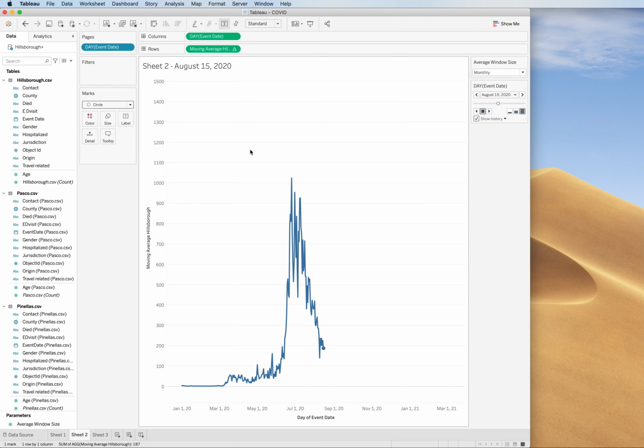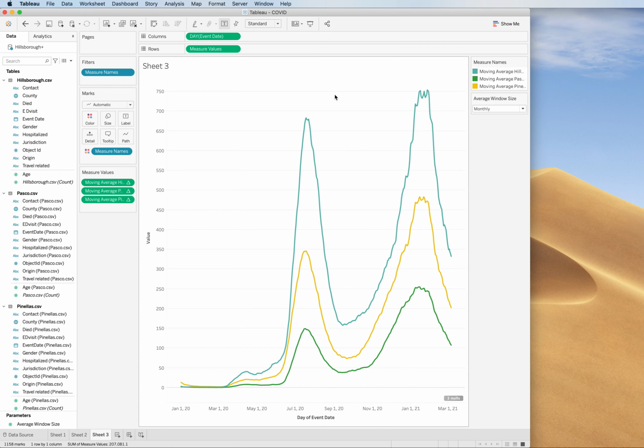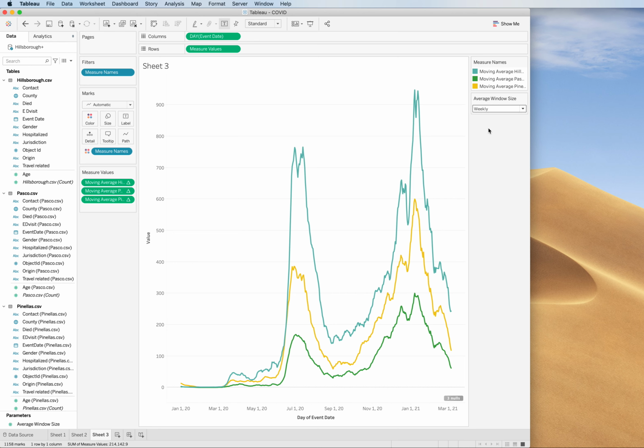Now, in order to solve this, what we need to do is first save the data and then add that data to the data source. In this particular case, I have created a visualization that shows me the day of the event, and then the measure values. I will set this back to weekly. So now we get the weekly moving averages for the three counties.